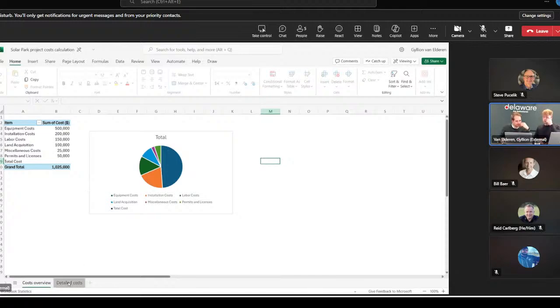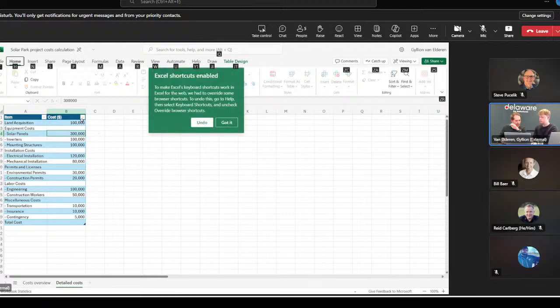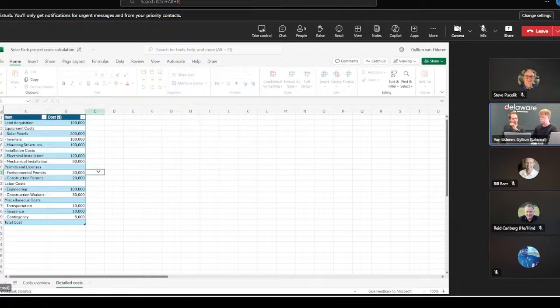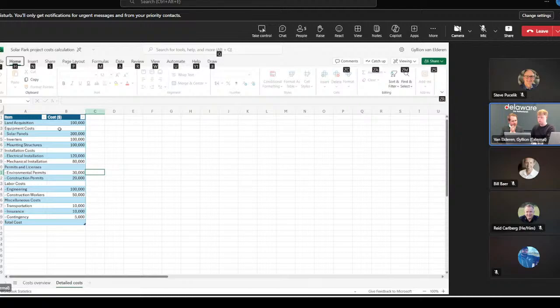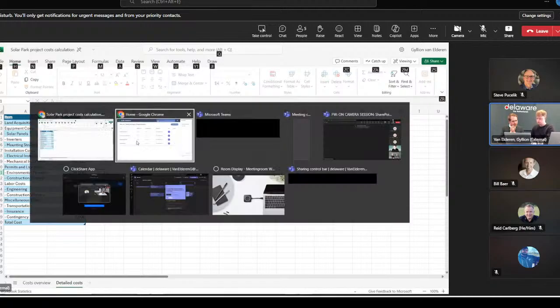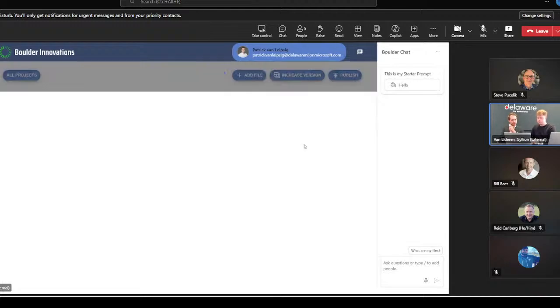Let's check for a second the total cost of this solar panel park. I have a small question for you. We have this other project that we're working on, which is the hydro power plant. Can you maybe give me the total cost of that, because I have a small idea. Yeah, of course. Let's see. The hydro power station, exactly.